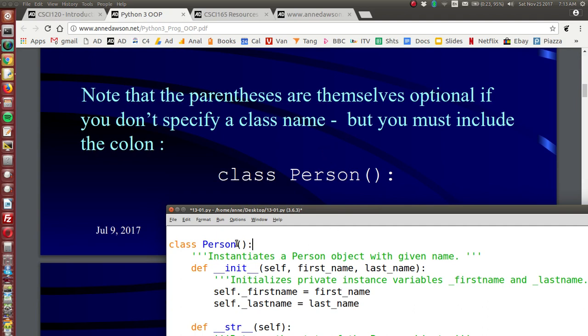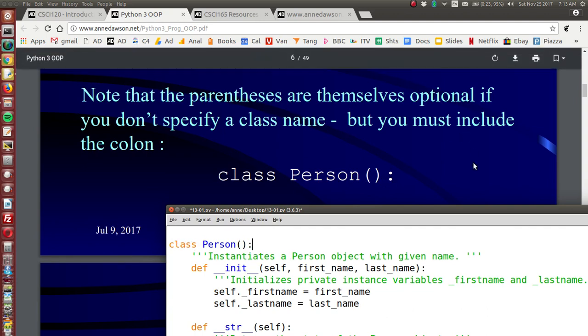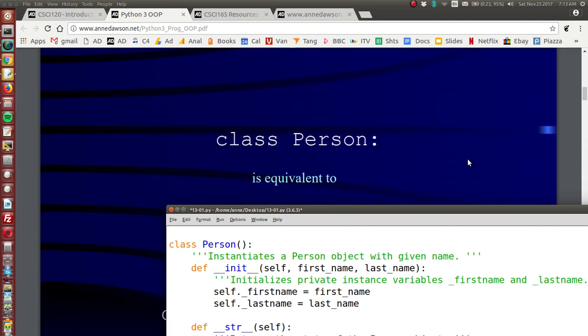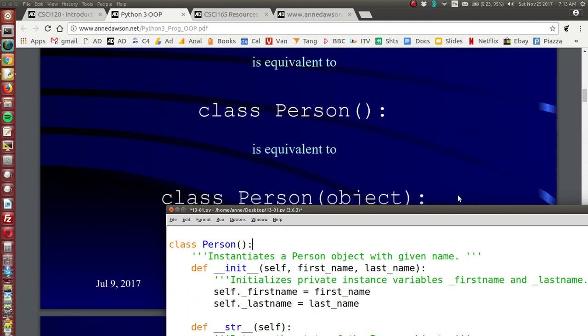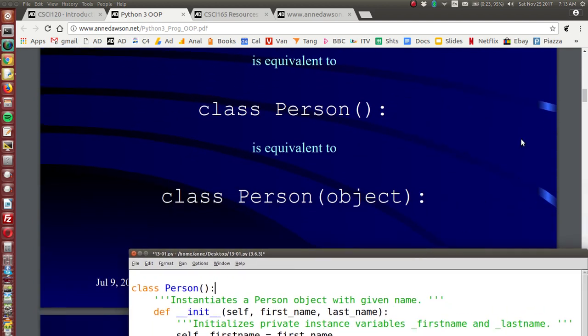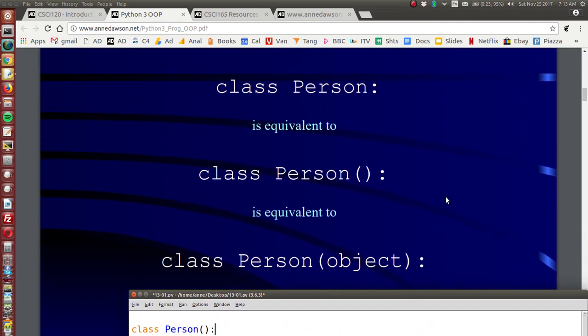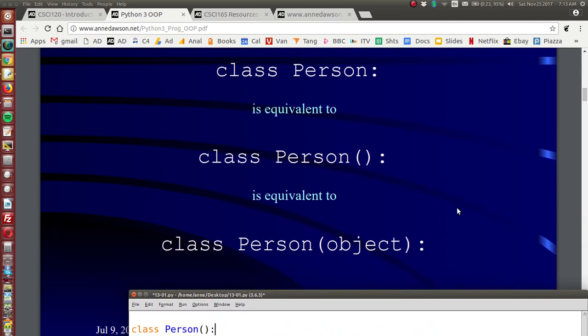Now, you don't need to put a class name in the parentheses here, but what you do need is the colon after the end of this line. So the colon must be there. That's part of the syntax of the language. So these three statements here are all equivalent. They all mean the same thing.